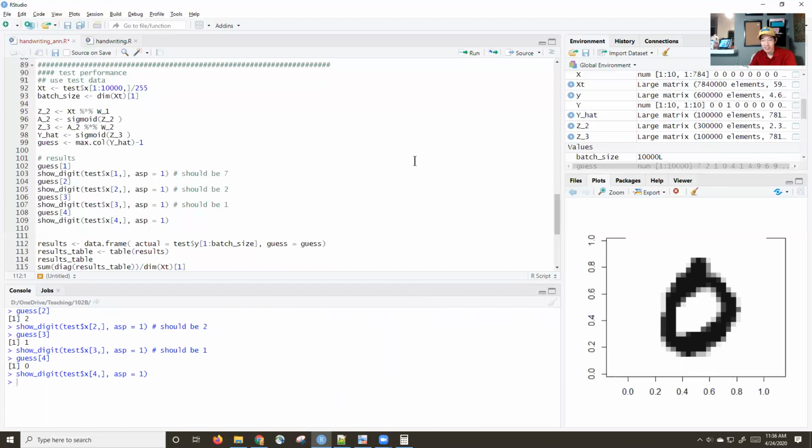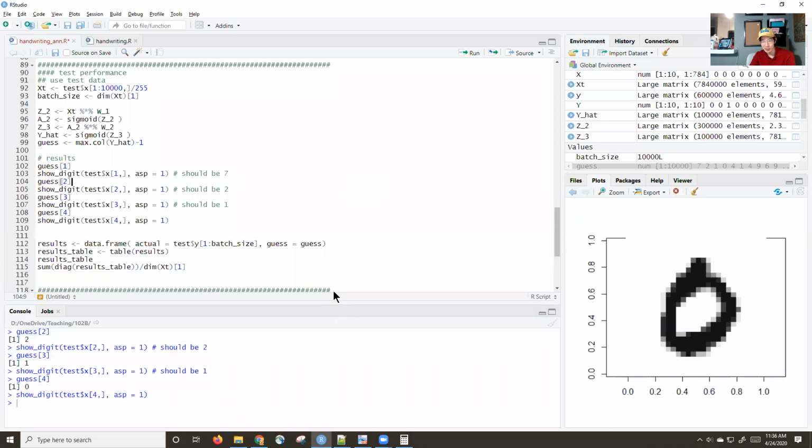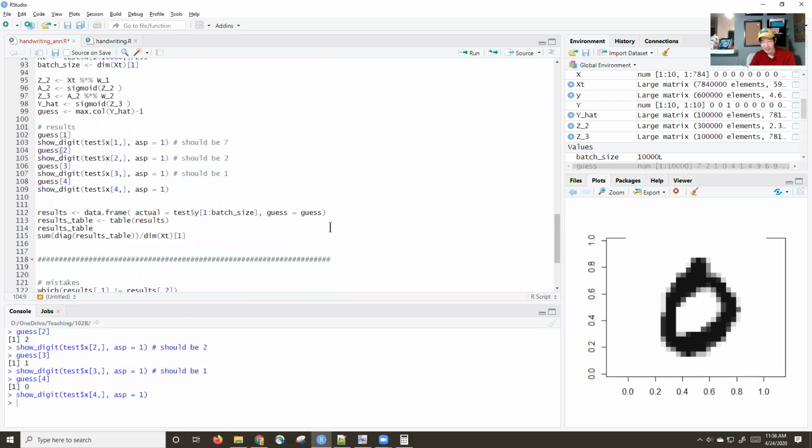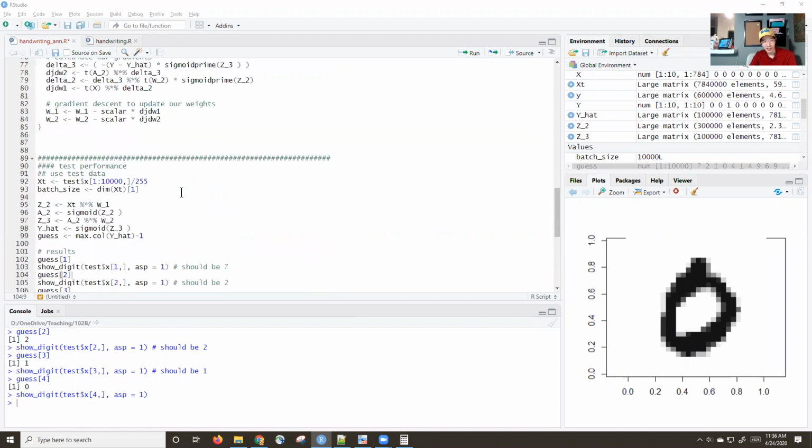I can't see your faces, but this is impressive, right? This is really cool. It's just taking our inputs, making predictions, and it's correctly guessing what those numbers are.